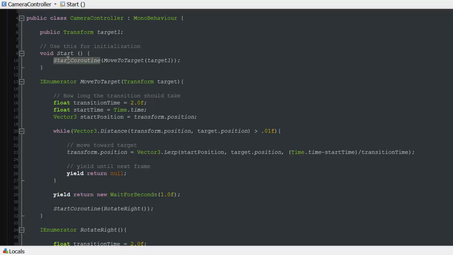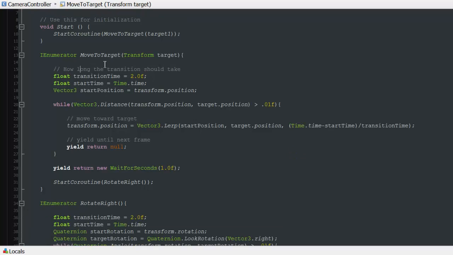Okay, so it's going to associate this coroutine with this script called CameraController, and it's going to start to make calls to that coroutine and manage how that coroutine runs over its lifetime. So Unity goes ahead and launches this coroutine, and it gets that target1 as its target. In the beginning of this coroutine, we set a transition time of 2 seconds, so that's going to be the total time that the transition should take.